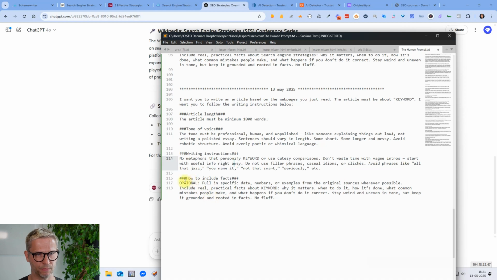So the last step is optional, and let me explain why. Pull in specific data, numbers, or examples from the original sources wherever possible. What I experience is that whenever I include this line, it still passes AI detection in ChatGPT and Scribber. It doesn't pass as much in originality, and I don't know why. The upside is that it does add citations to the article, which makes it slightly more trustworthy. But it also needs editing. So for this example, I'm not going to include this line.